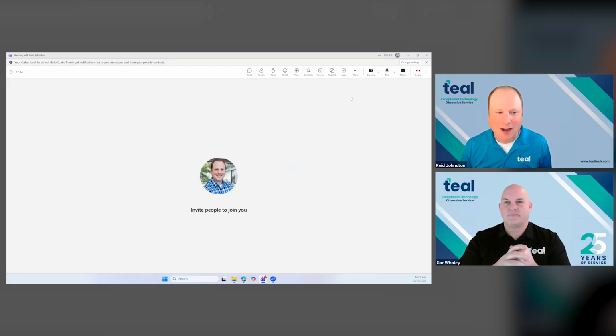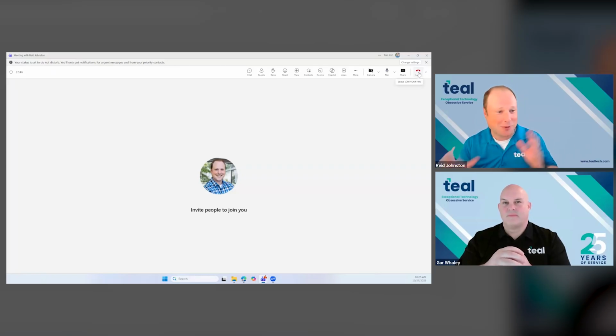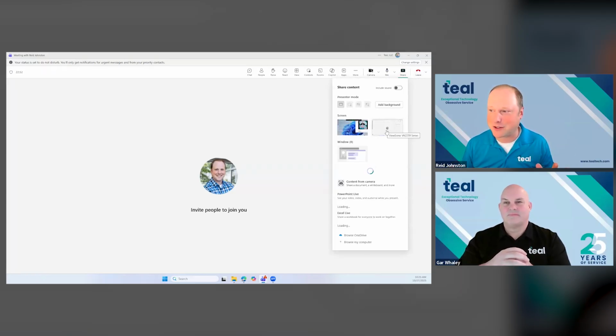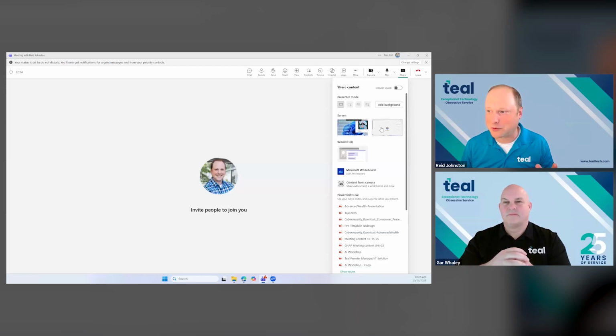So how many times have you been sharing your screen and you hit the leave button thinking that you're done sharing? All you want to do is stop sharing your screen. You don't want to leave the meeting, but we're all frazzled when we're live, right? So I'm going to try sharing my screen here. I'm going to share this window. We'll do this one here.